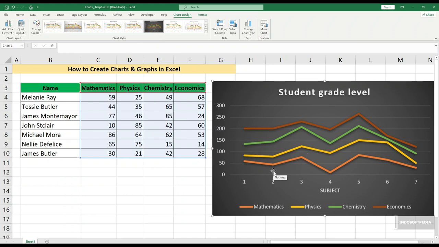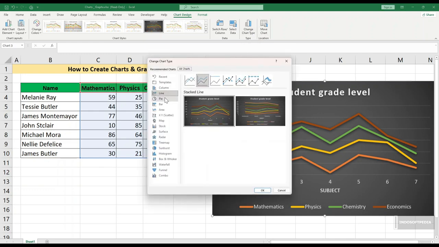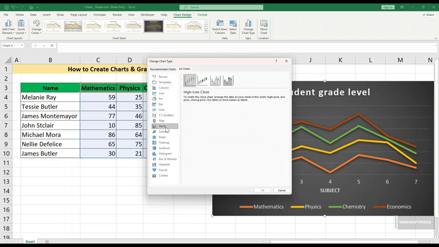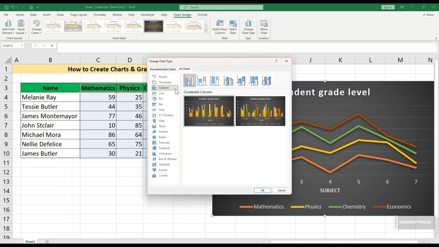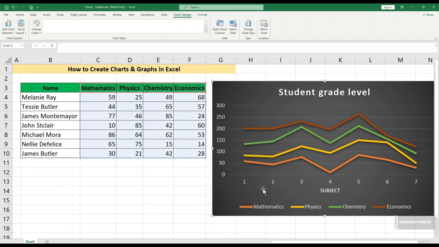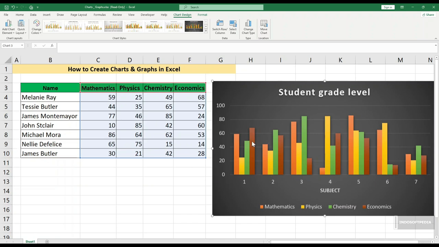And now if you want to change the chart type, you can use Change Chart Type, and here you can change it into a different chart style by selecting. Like here, we have used the line chart, but if you want to use a column chart, select from here and it can give you different column chart styles. This is the clustered style, and hit OK. Now we have this one subject wise, and this is our chart style.